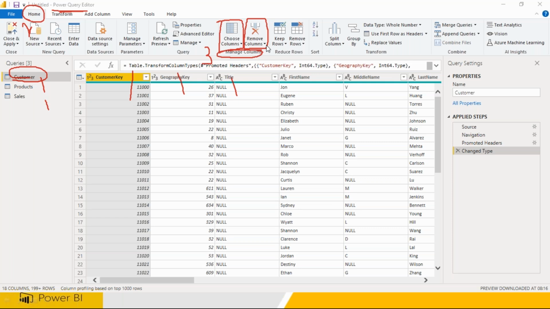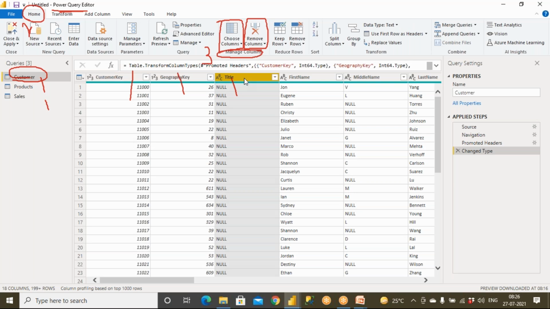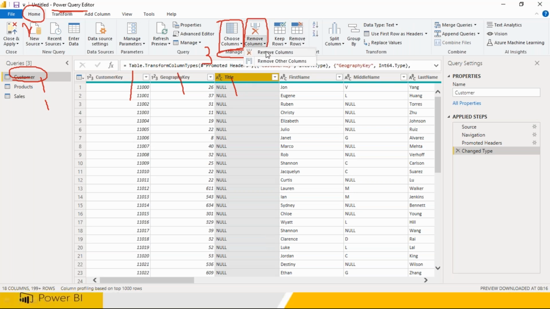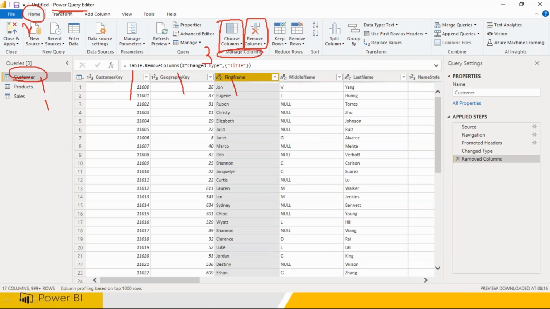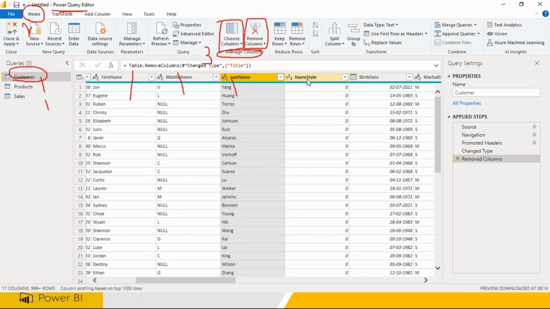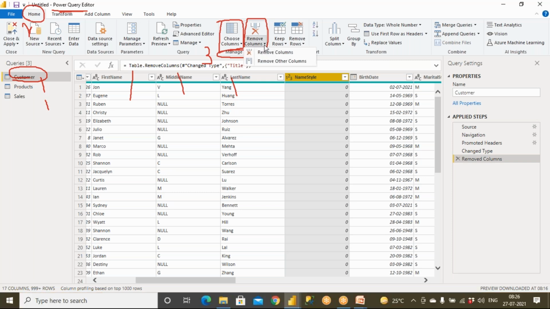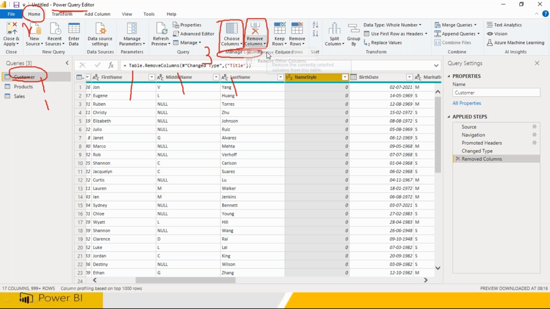Anyone who has minimum common sense can understand these options, not very complicated. Remove columns: if you want to remove some columns, that's it. For example, I don't want to have a title. I select this first, I go here, remove column, remove it. You don't need middle name, last name. For example, I don't need some column, I don't need name style. Remove it, go here. You should be able to remove a column.